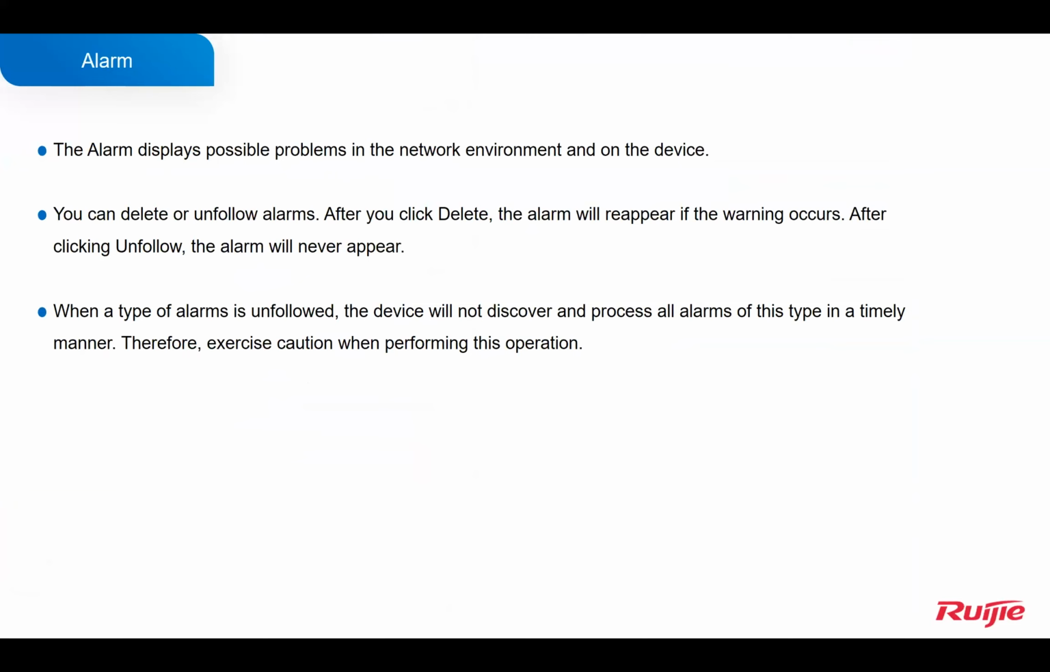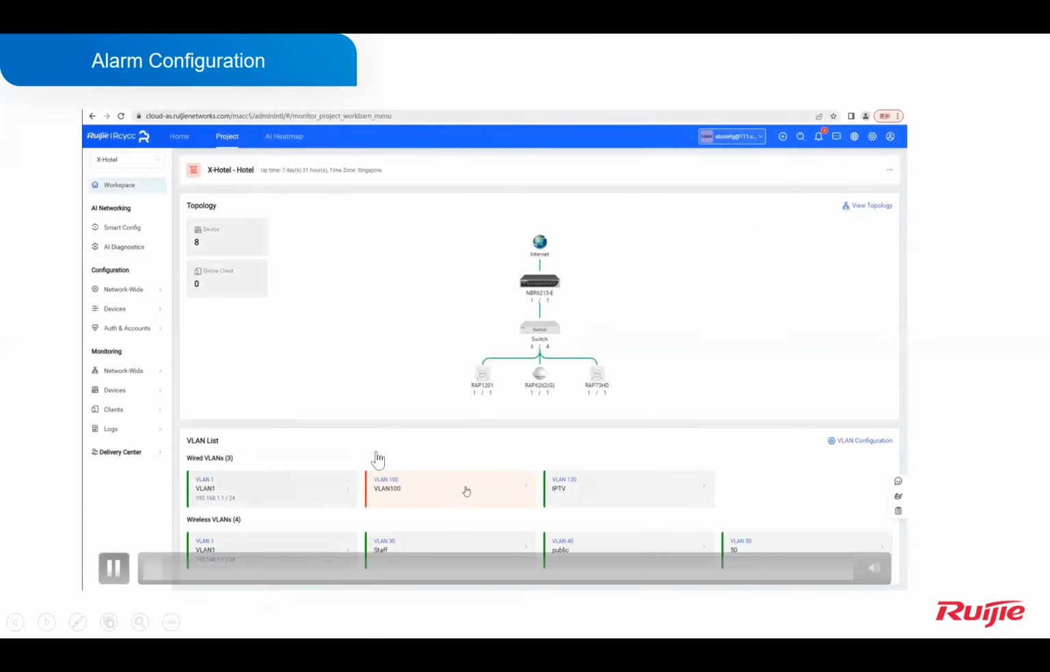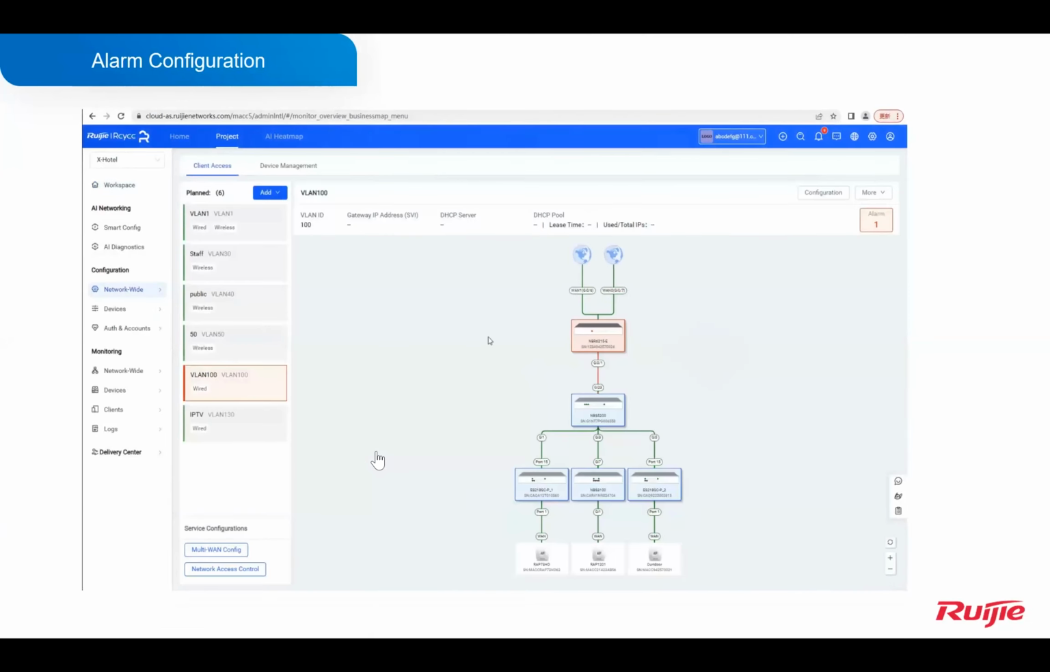Okay, so the next part is the alarm. Sometimes there may be some errors or some devices can't work normally. We have to locate it or find the error in our network. The alarm function is how we deal with this, and we can use it to find the error location and the problems easily. So now let's watch this video that introduces how to deal with these alarms.